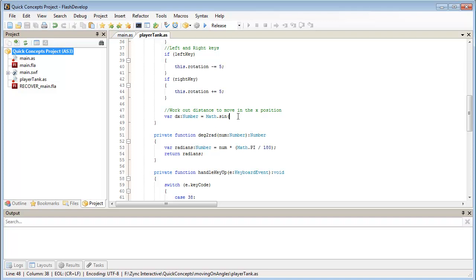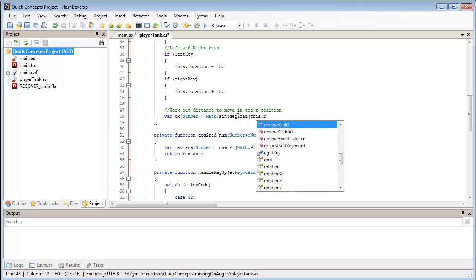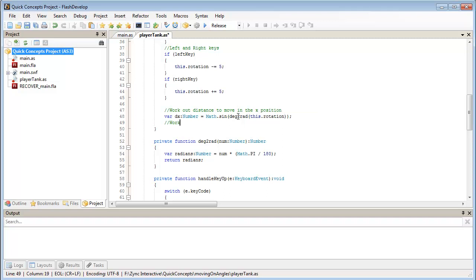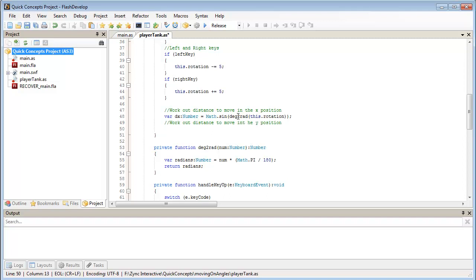So over here we can use our function degreesToRadians, and we can send in whatever our player's rotation is up to in degrees. That'll work out our x component of what we have to move. Now to work out the y component, so work out the distance to move in the y position.